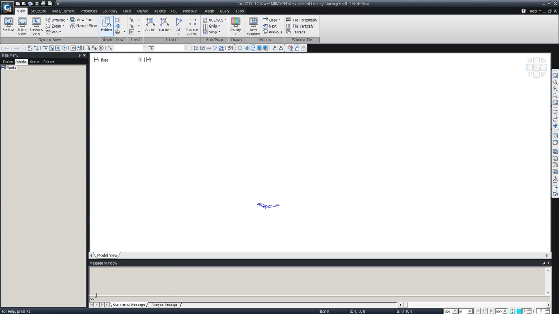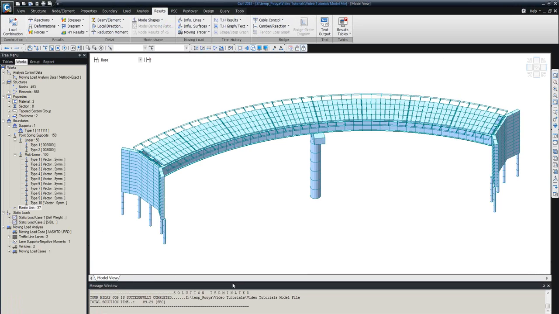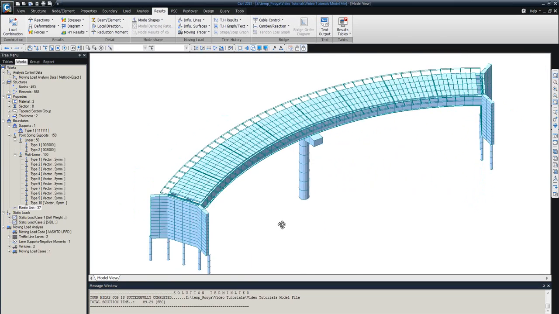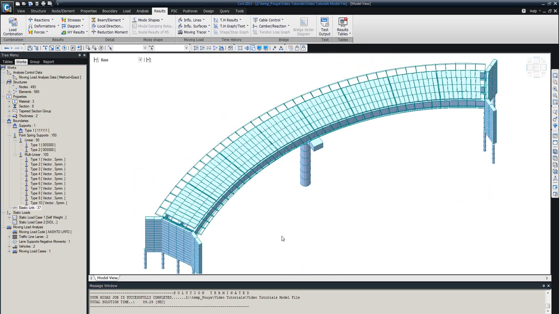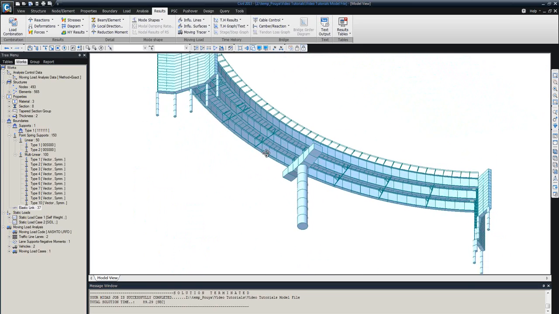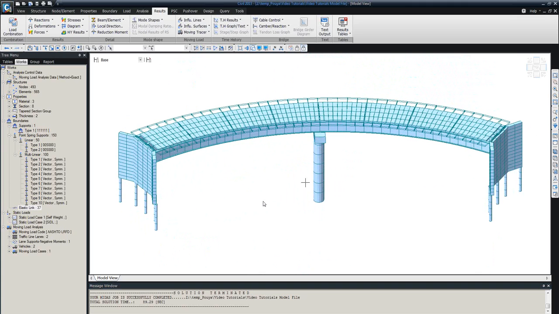Okay, so let me show you the final model that we're going to come up with. So this is the final model. As you can see, this is complete, and we're going to start making these from scratch and see how easily you can use Midas for such bridges.